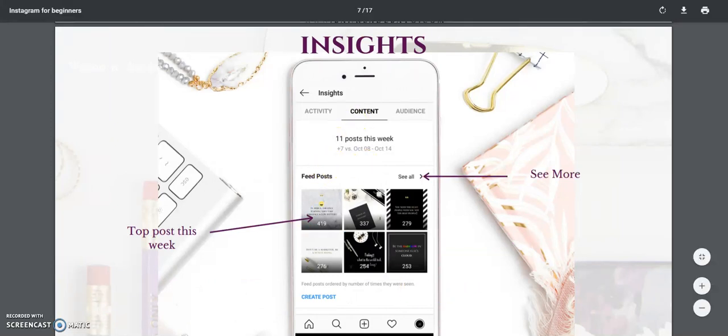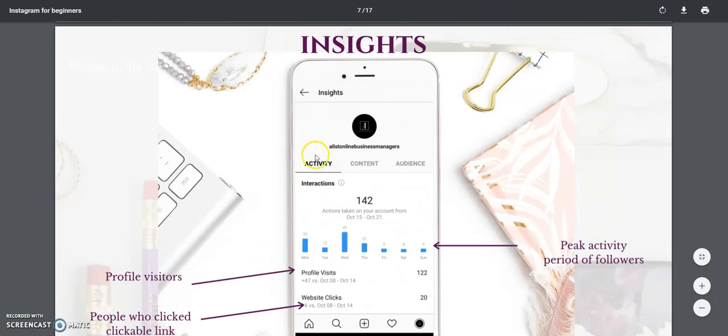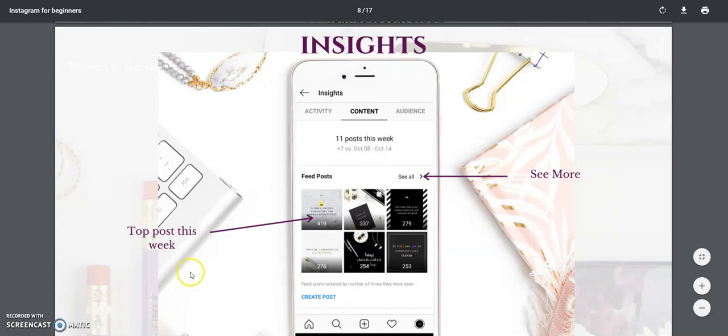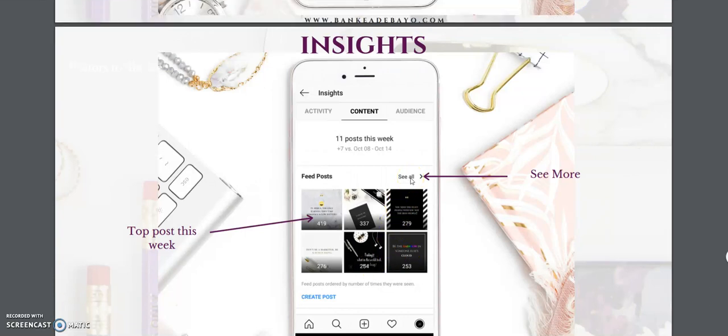And let me quickly show you something. As you can see, we're looking at activity here. Now it's time to visit content. Here you can see the contents that did well. This is the one that did well this week. Like this did well amongst all of them. This was the top, right? So if you want to see more, you can click on this. It will show you all your various posts in the previous week.